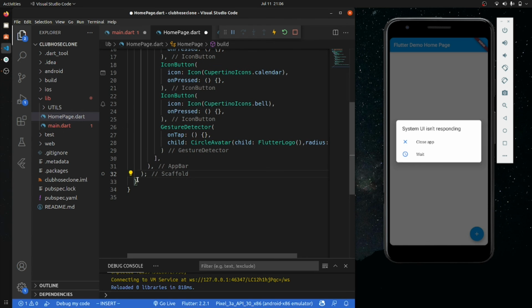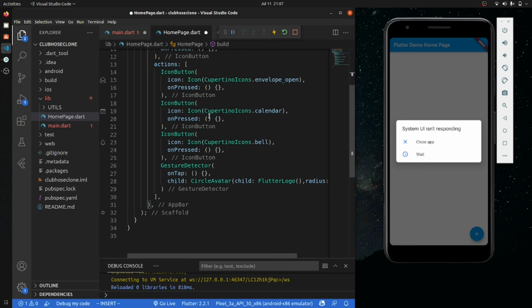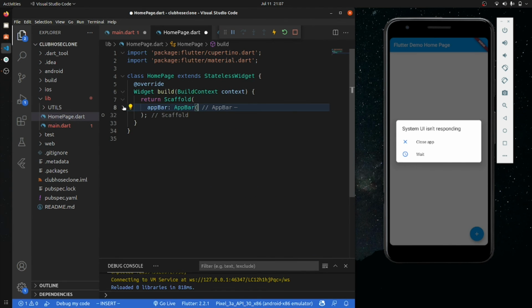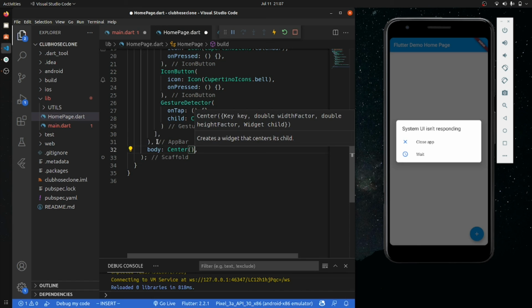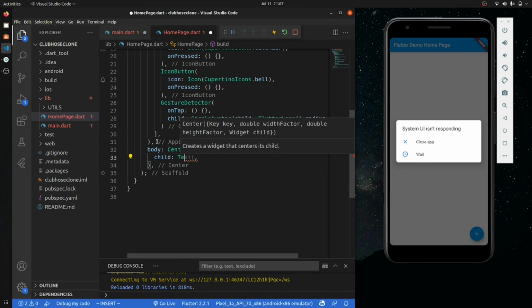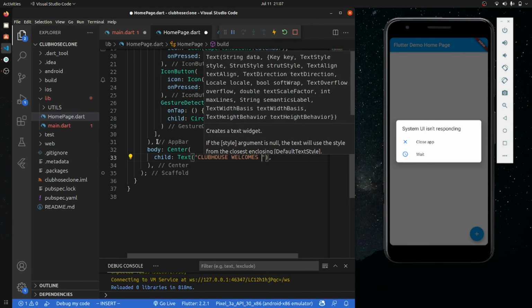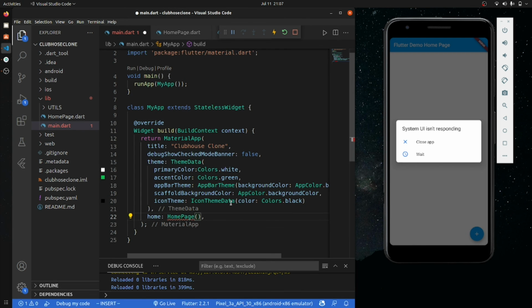Okay, and now after this scaffold or this app bar, we can directly create the body. After this app bar I'm gonna create a body, and for the time being I'm gonna set Center, and inside this center I'm gonna set a child Text as "Clubhouse welcomes you."